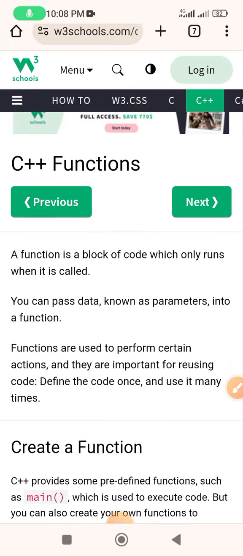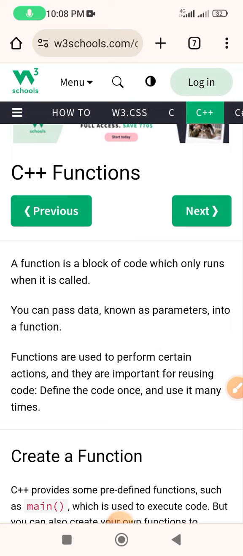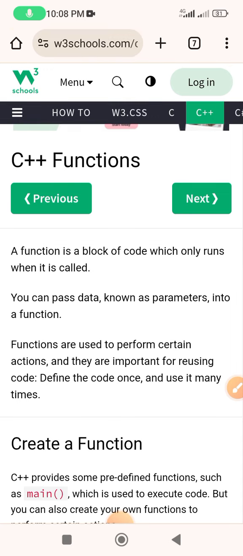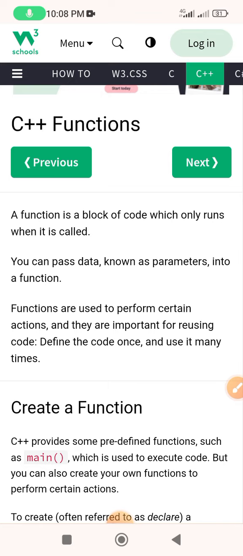I promised some of you earlier today that I was going to post a video on C++ functions and classes. But in this very video I'll be covering functions. I'm going to be using this particular site, W3Schools. Some of you can go through their site. They are very good, but I'll use this to explain a lot of things. So let's start. C++ functions.